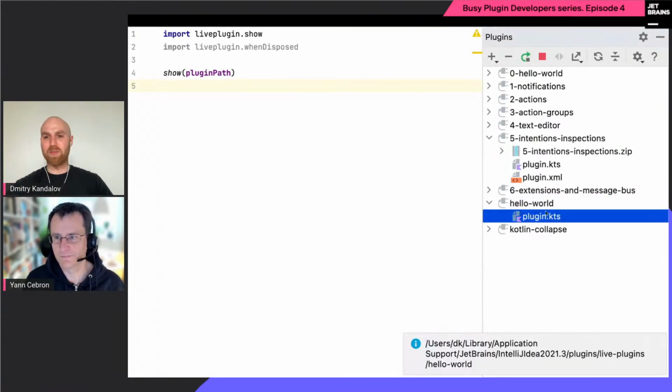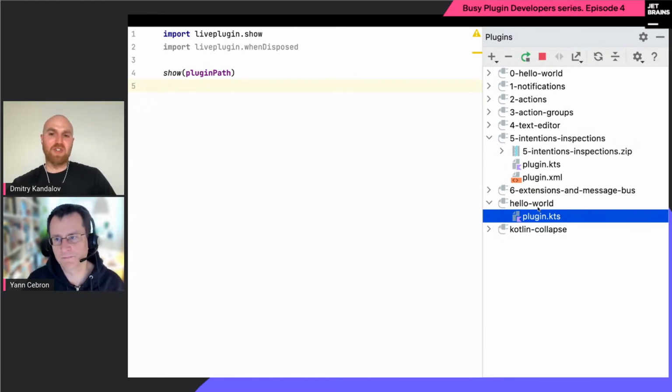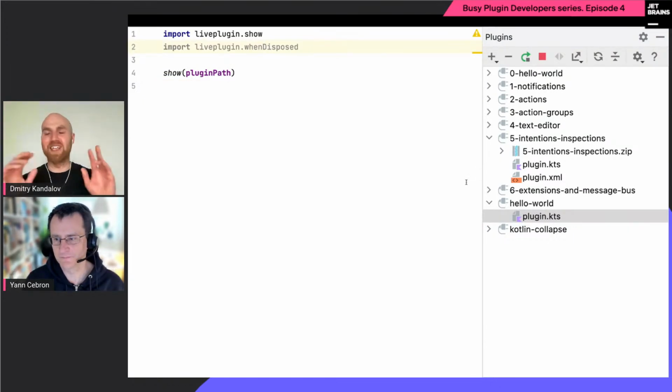And inside there is a file called plugin.kts. By convention, that's the entry point for all plugins. So they are distributed via source code, and you can modify it anytime. When you modify it, you rerun it, and that's it. So with live plugins, installation just means creating a file in this folder.